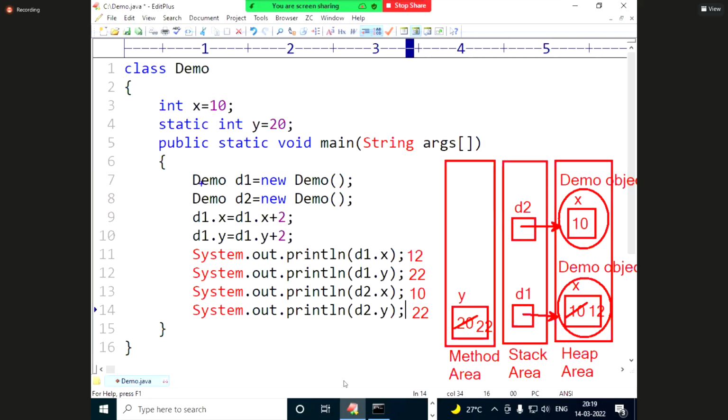In this main method, an object is created. In this line, first of all, new is executed. It is the dynamic memory allocation operator. It allocates memory to the instance variable x. So x memory is allocated, 10. The constructor constructs the object. This object is referred to by D1. D1 is a local variable, that's why it is stored in the stack area.